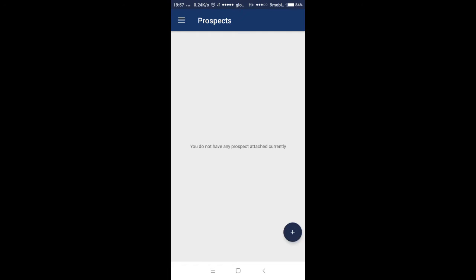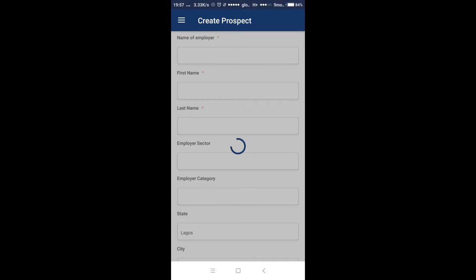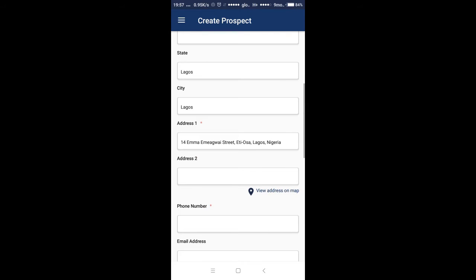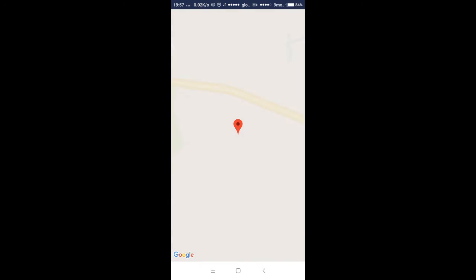I'll click on this bottom right plus button. On this prospect creation form, you will notice that the state, city, and address are auto-populated. You don't need to insert or input your own wording because they auto-populate. It's going to generate the data for you automatically, and you can view the currently synchronized address on the map. If I click on this view address or map feature, it's going to load the address where I am currently.